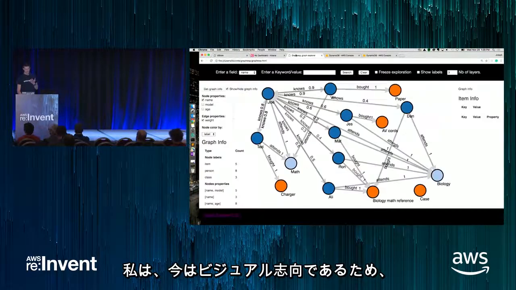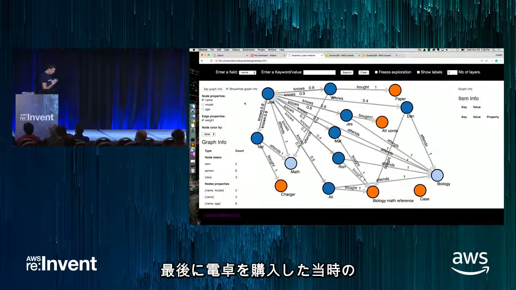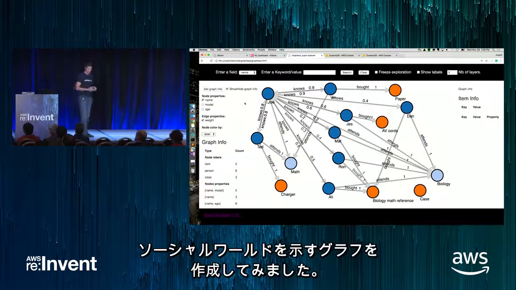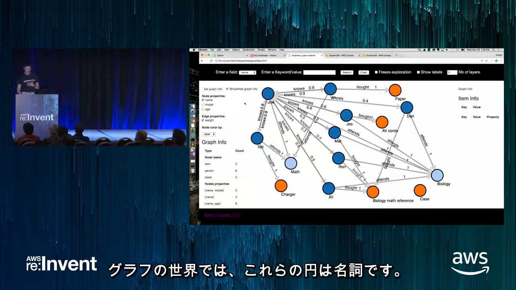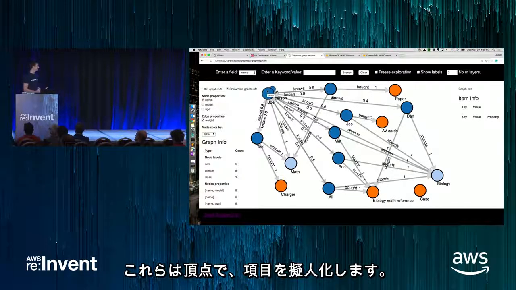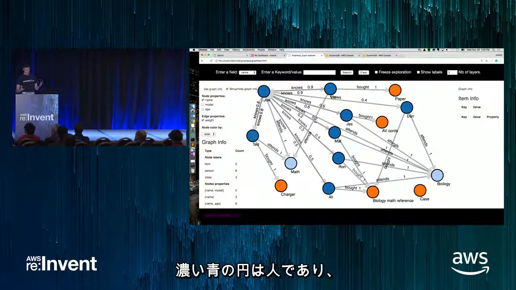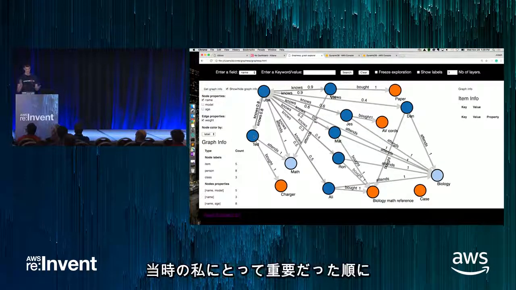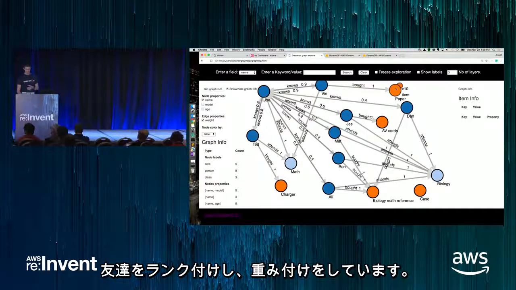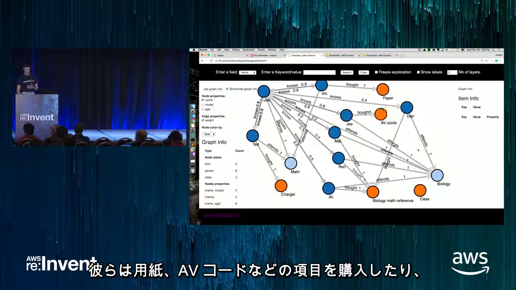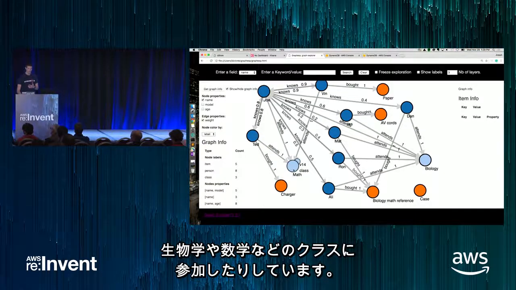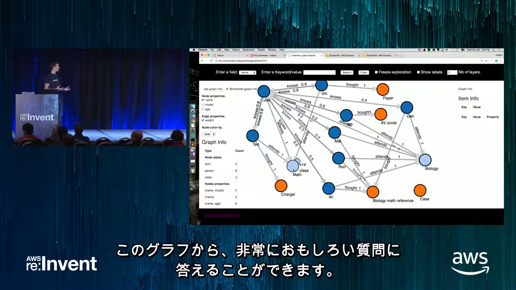Now, I'm a very visual guy, so I've created a graph of what my social world would have looked like when I last bought my calculator. In the graph world, these circles, these dots, are nouns. These are vertexes, and they personify an item. The lines that connect the different items are called edges, and they define the relationship. The dark blue dots are people, and the relationship between them is knows. I've ranked my friends by importance to me in that period of my life and given them a weight. We can also see they've bought items such as paper, AV cords, or they've attended classes such as biology and math. And from this graph, we can answer really interesting questions.